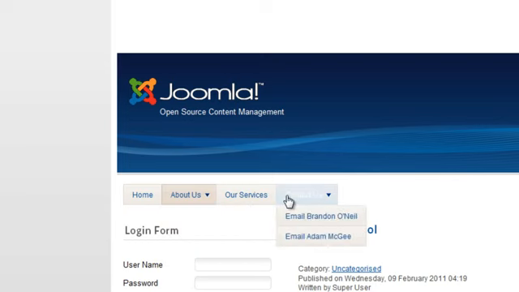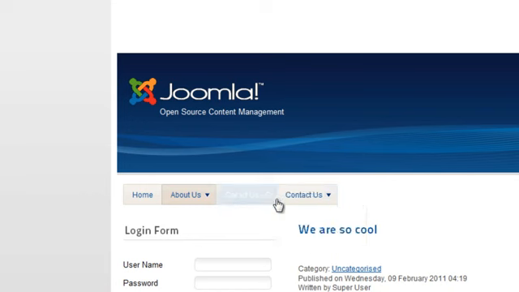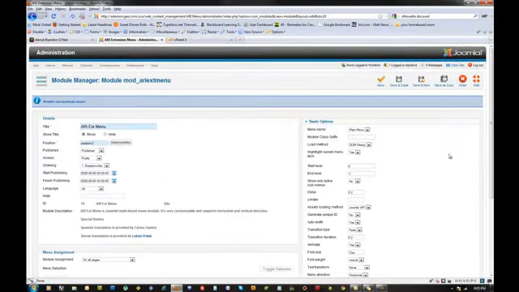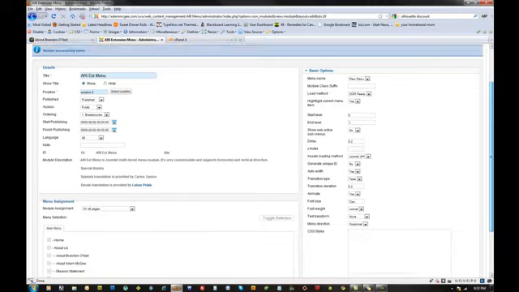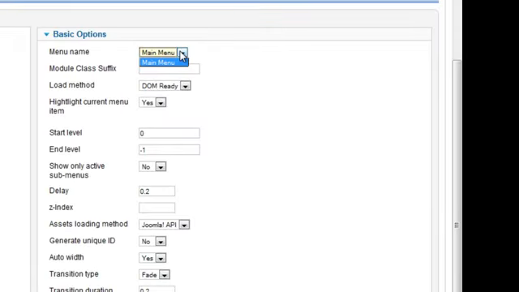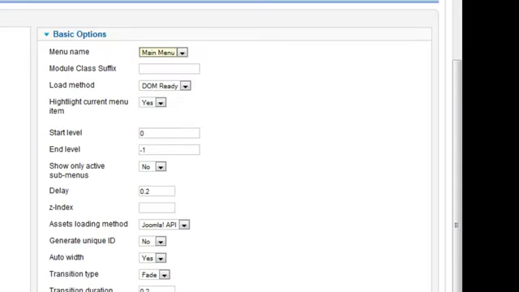Now, as I said earlier, it was highly customizable. One of the cool features about this is it has these basic options that you can modify to change whatever you want to change. So the first option that we have here is just the menu name. A lot of this is pretty self-explanatory.